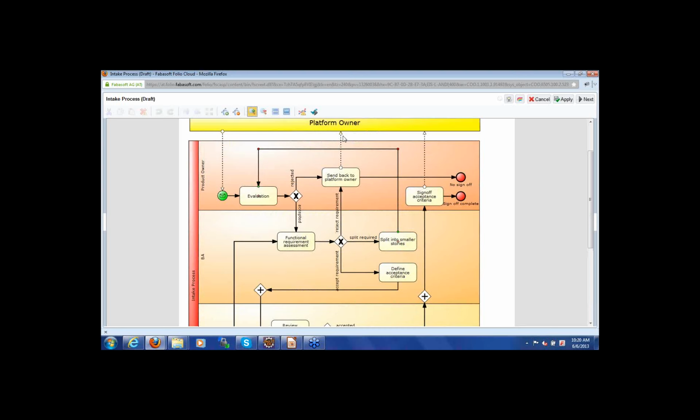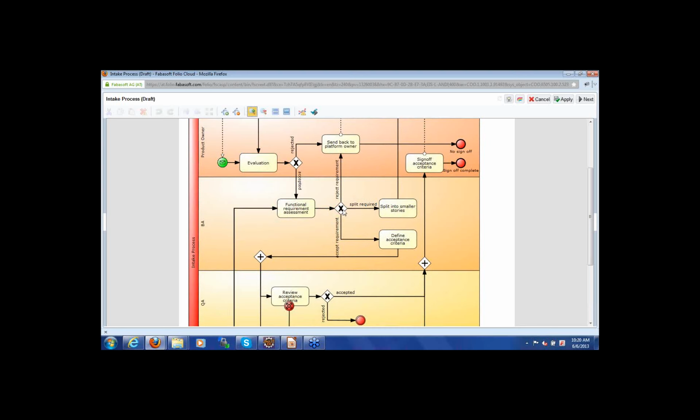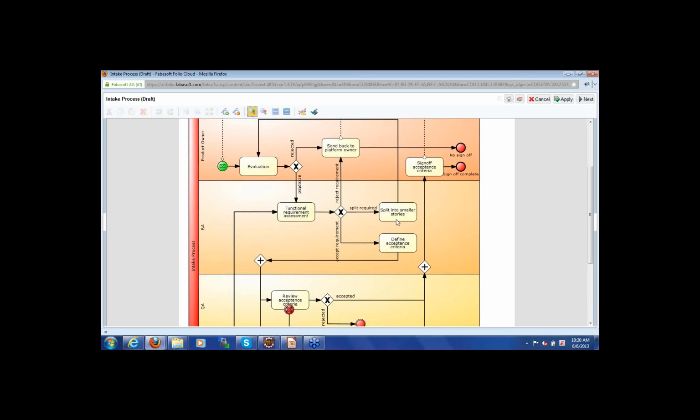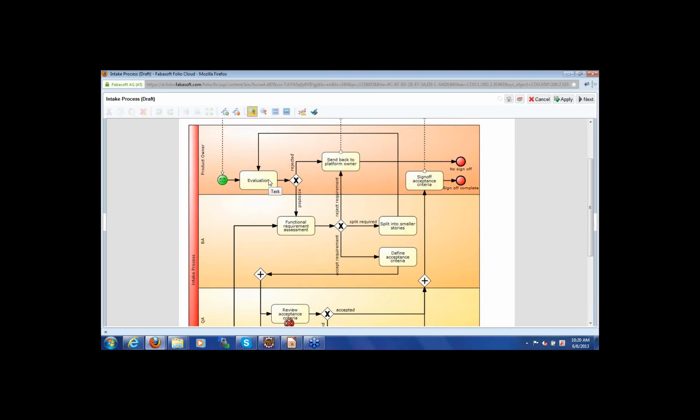He can also decide, okay, this is too big as it is, and we have to split the requirement into multiple stories. So he can go ahead and split it into multiple smaller stories, which are then fed back to the product owner, so the product owner can evaluate them again and start another iteration of the process.